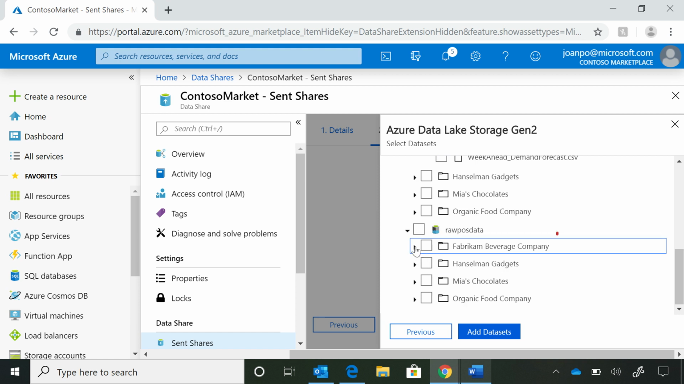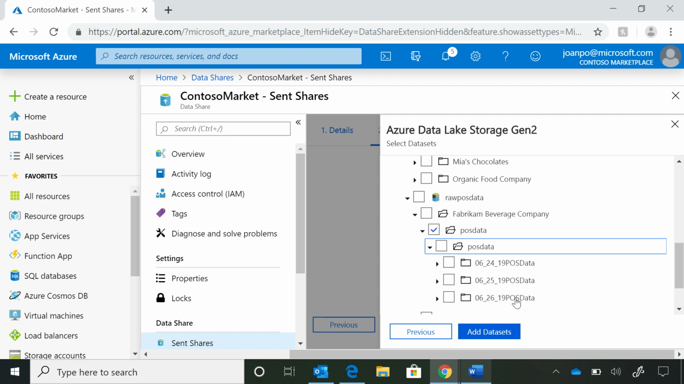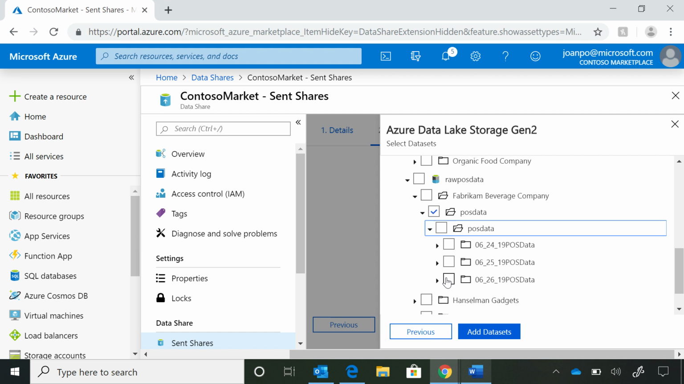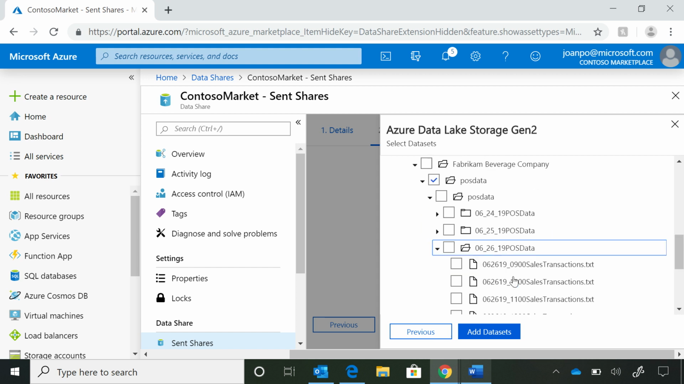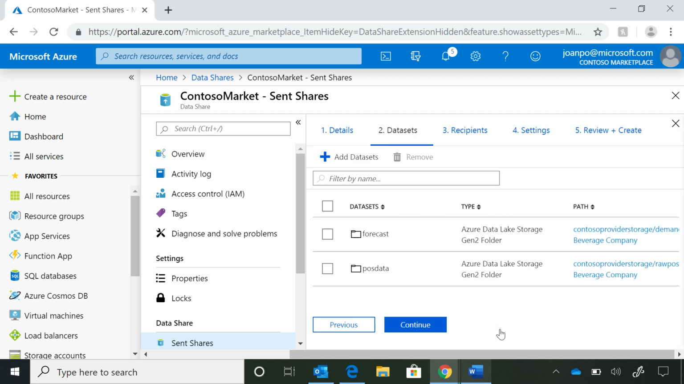So they may actually want to see what they've sold and have that kind of itemized view of what data they have. So very, very granular. I can even just share specific files if I want to as well. So it's really up to you as to the level of granularity you want to share with.